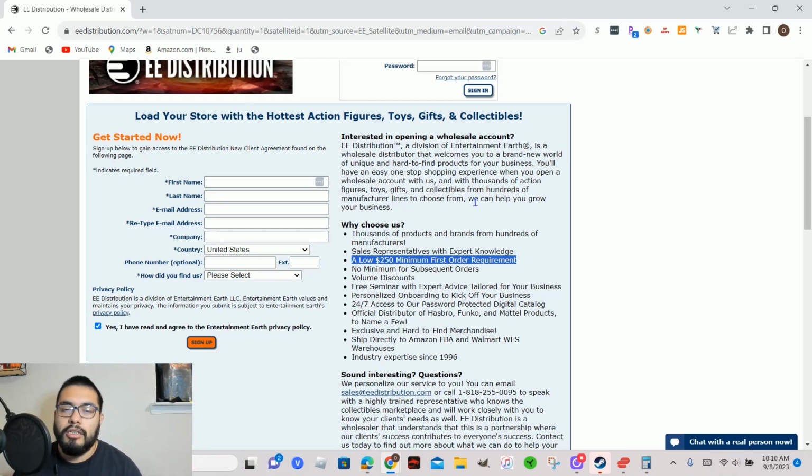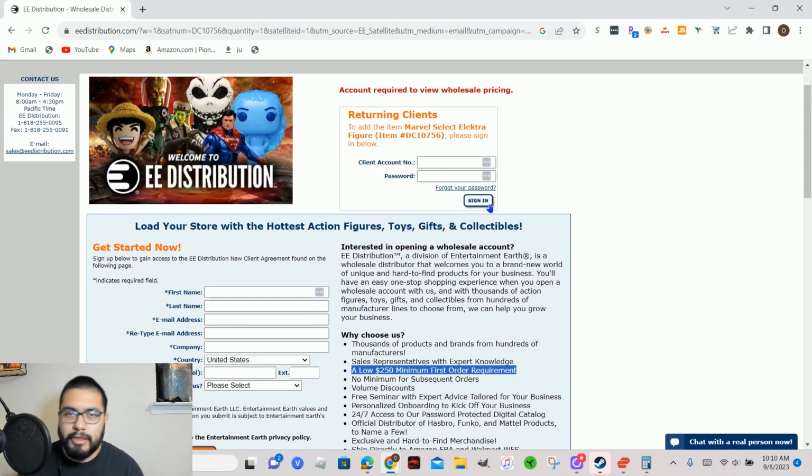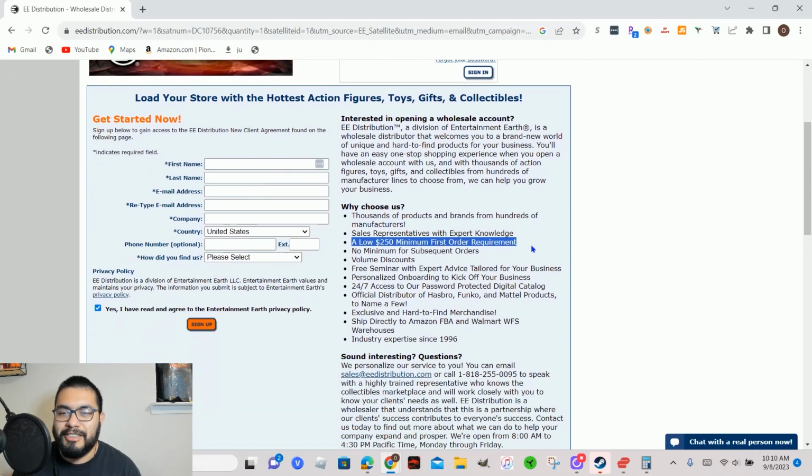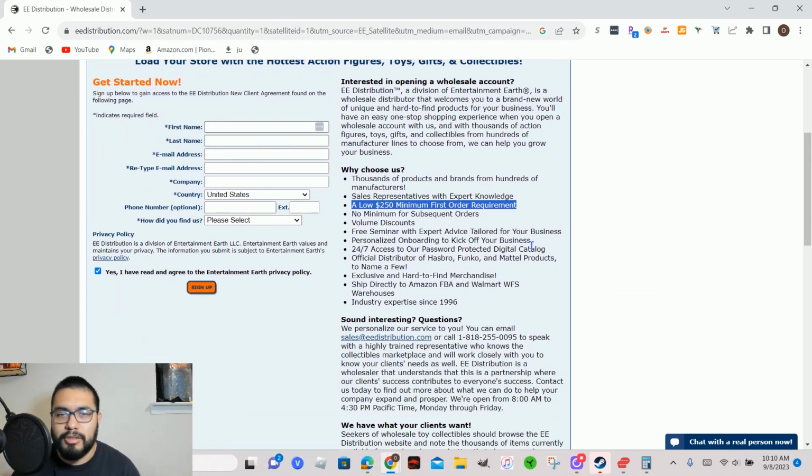But yeah, essentially once you're signed up, you're going to see all the different toys with different categories. For this particular reason, I will not be signing into my account, but basically what you're going to want to do is go to the thousands of toys, search by brand, like Transformers, for example, and literally just filter the products and find the cheapest that you can find.